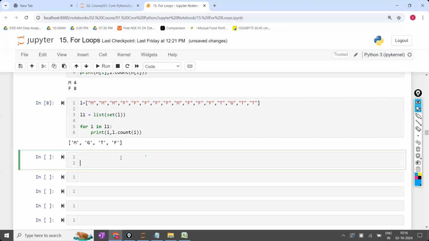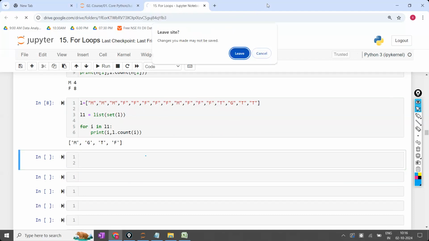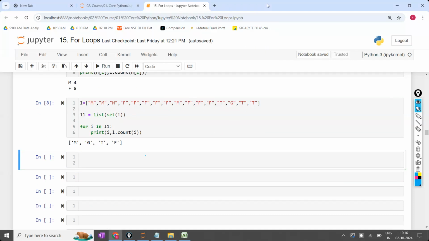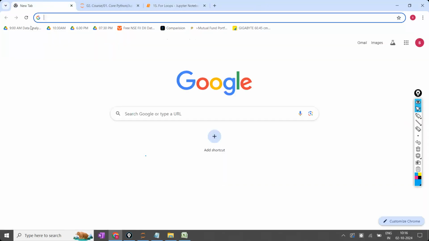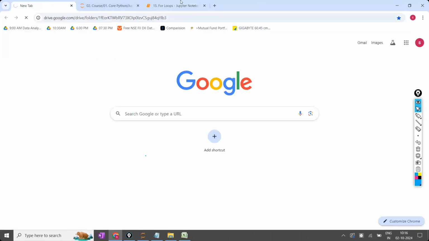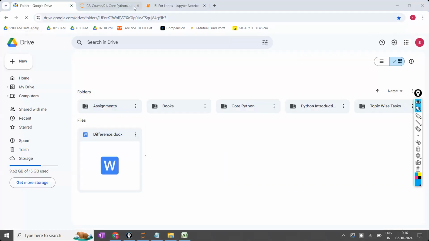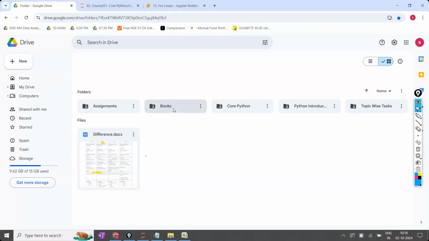Sir, can you suggest any book for practicing? I have already uploaded the books, right? I only shared the books in the drive. Just open the drive. In the drive, the books are already available. Just click on the drive. Whichever Google Drive you have, just open your Google Drive. In the Google Drive, the books are available.